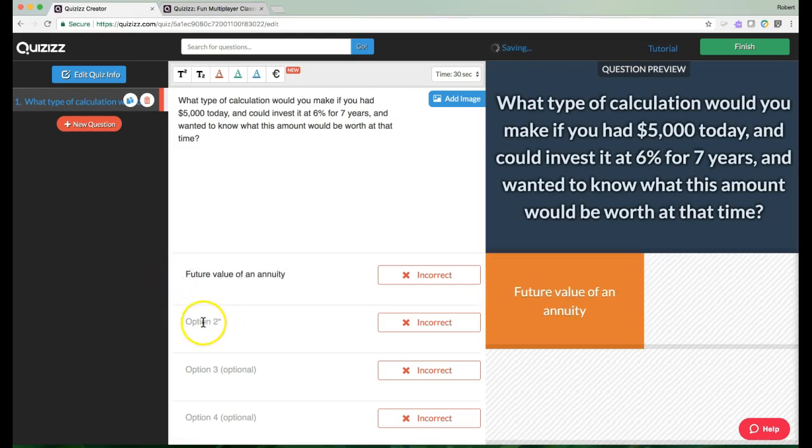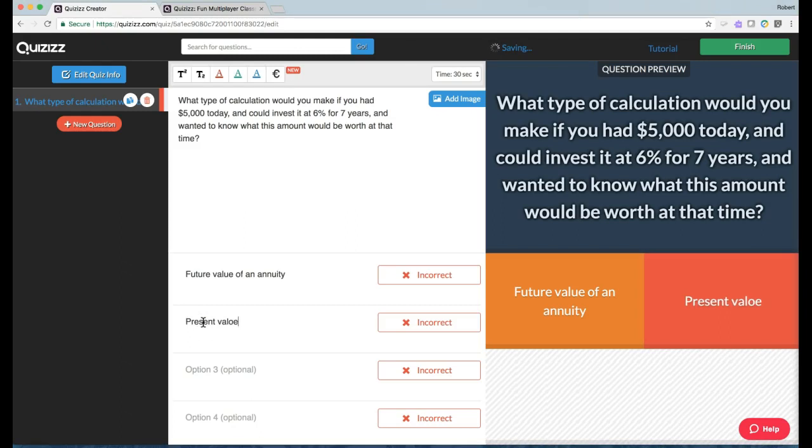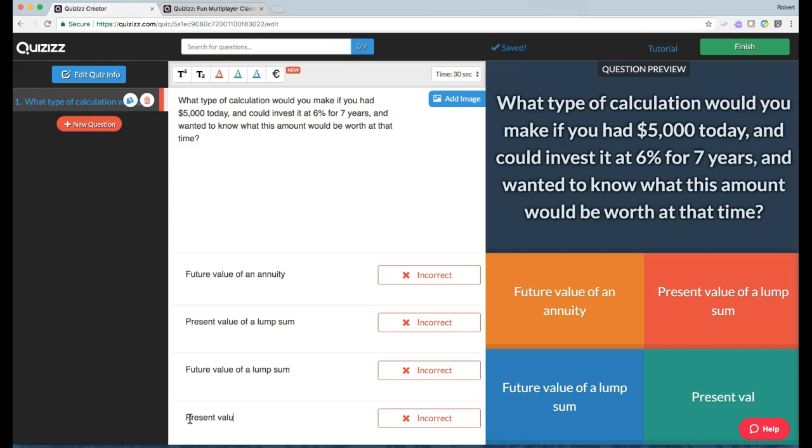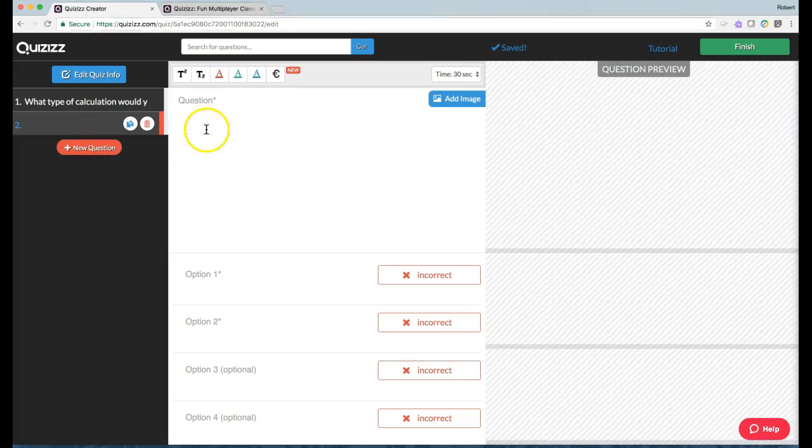And all I have to do is type in my choices. I'm just going to put in 4 here. But again, you have to have at least 2. Once you get all the answers in, you'll identify the correct answer, and then I can move on to another question. And as you can see here, at least 2 options are required.